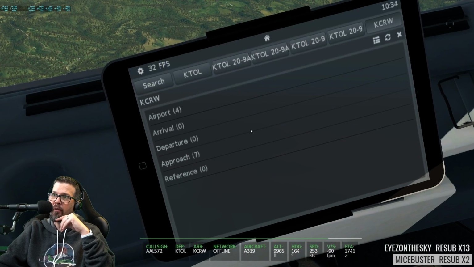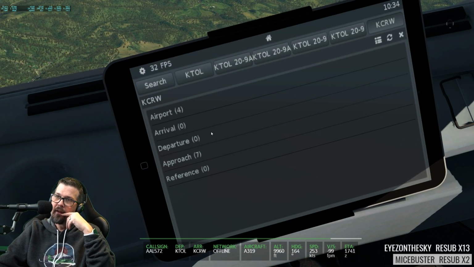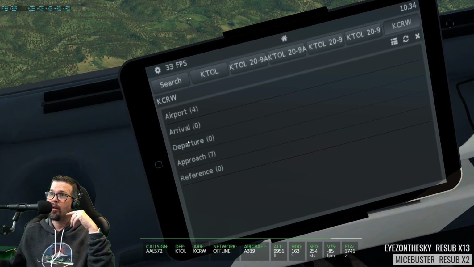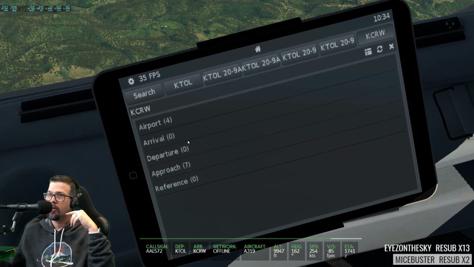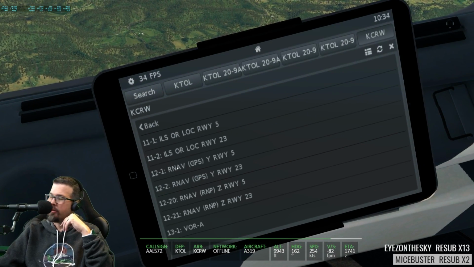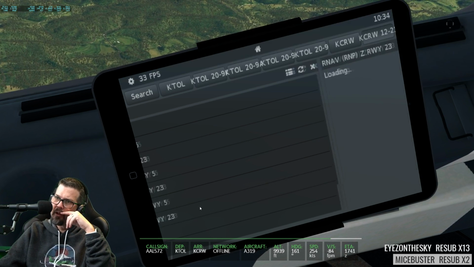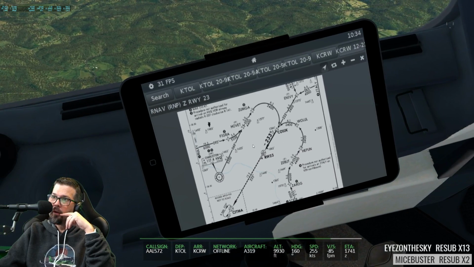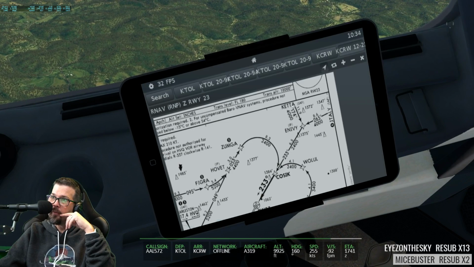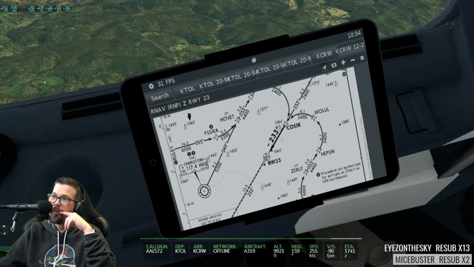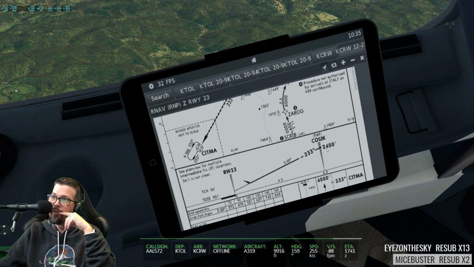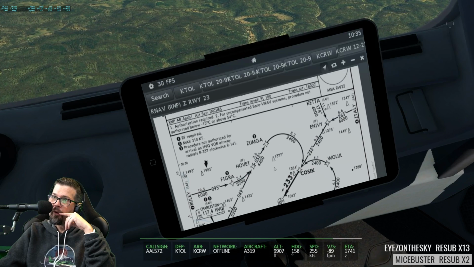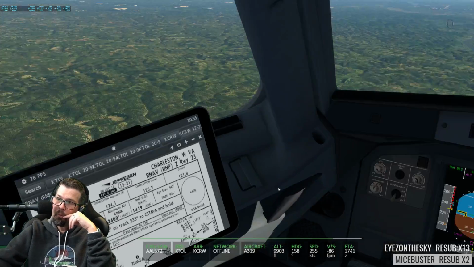Again, I wish I could change the... I can change the view, I guess, and then set the view. Maybe. Let's do approach. RNAV RMP Zulu 23. Yeah, I don't like that angle. So we're coming in from Keta. And we need to be at Kosick at 2400. So yeah. Cool.